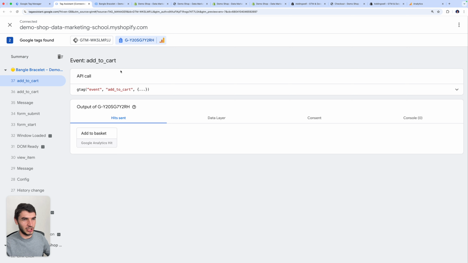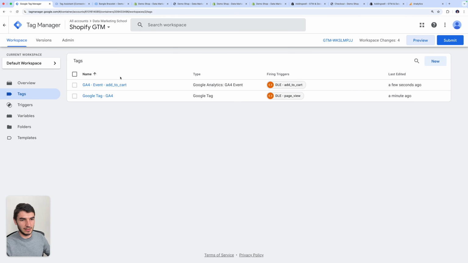You have inserted GTM correctly on your Shopify store. The data layer is also correctly implemented. We have set up two events, just to show you as an example, the page view event and the add to cart event. And now what's left to do for you is to set up all other events of your e-commerce funnel.